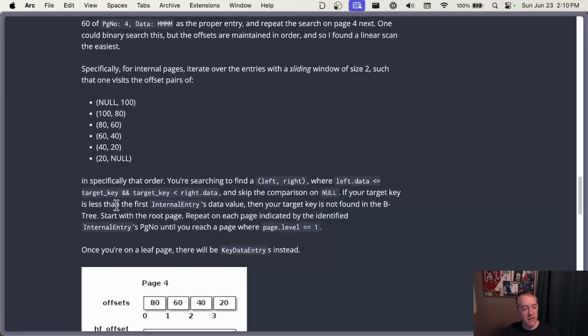So if your target key is less than the first internal entry's data value, then your target key is not found in the B tree. So we can bail early too. If your key is smaller than the first entry in the first page, you know it's not in the database.